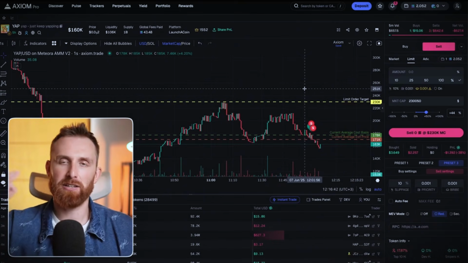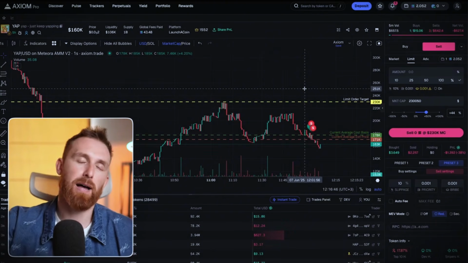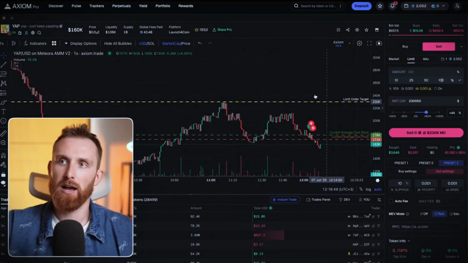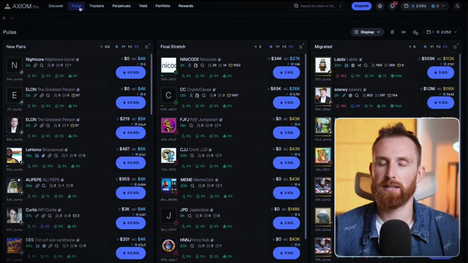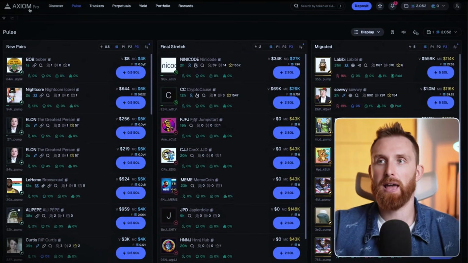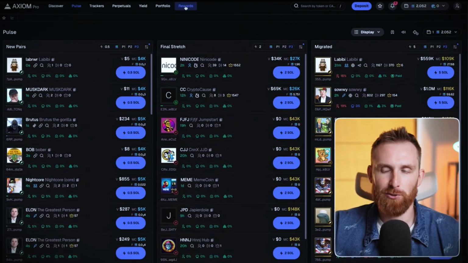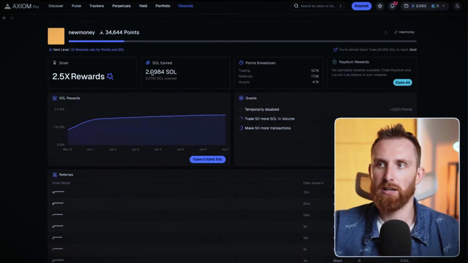So basically, this is a beginner setup: how to start using Axiom Pro, how to find tokens, how to buy them, how to use limit orders, how to also filter out some trash tokens, scammers, insiders. And the last thing, which is really cool, Axiom actually pays you money to trade, which is really unique with this platform. So you can see I already made 2 Solana.